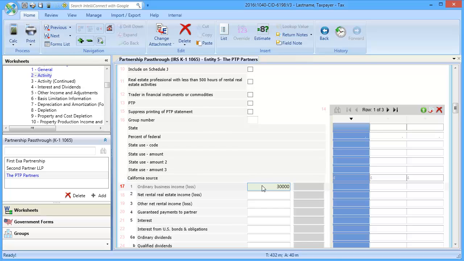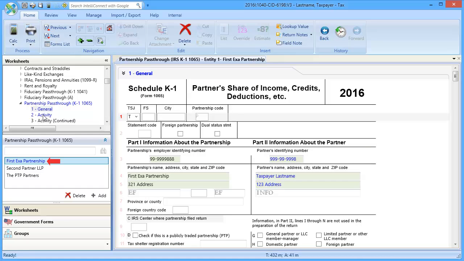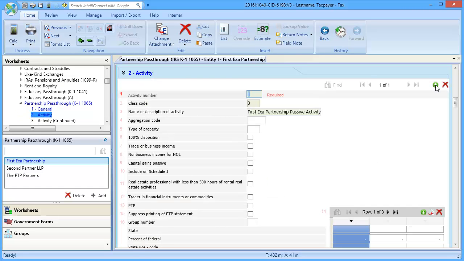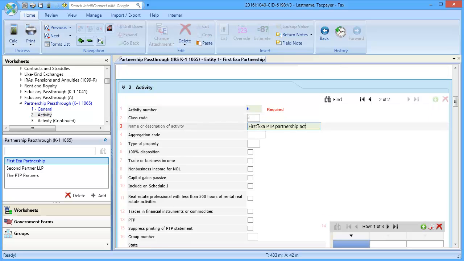Next, we will demonstrate how to mark a specific activity as a PTP. Navigate to the K1 and select the Activity section. To add a new activity, click the Add button in the upper right corner.